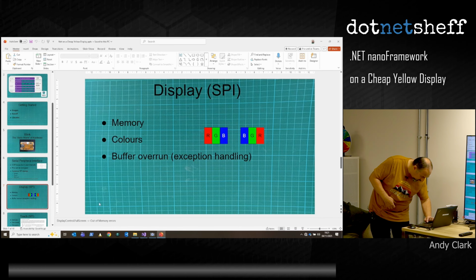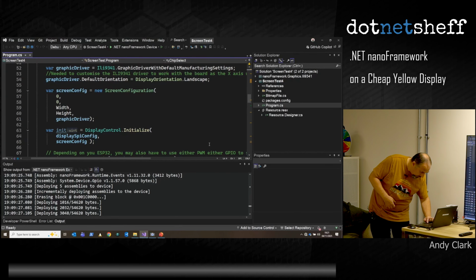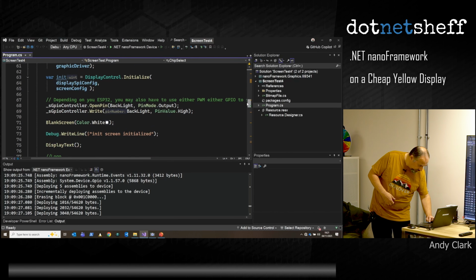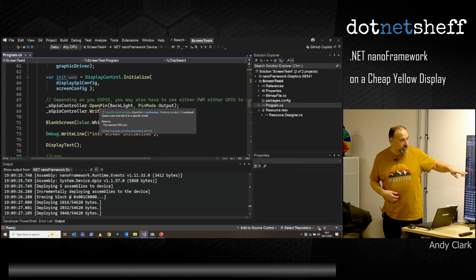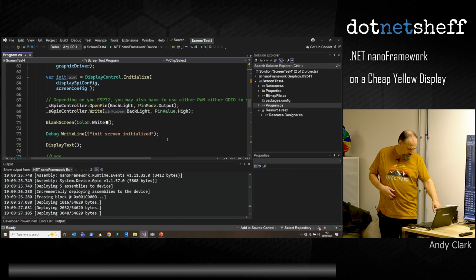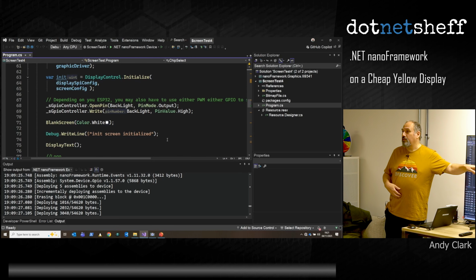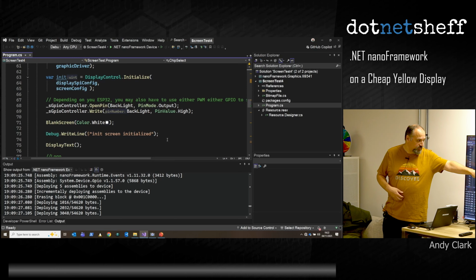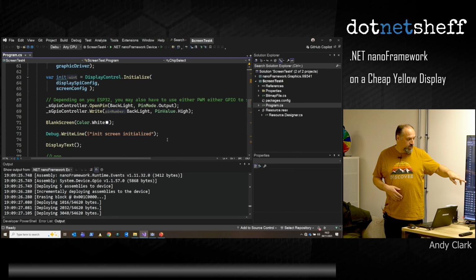Okay, so let's have a look at the code. So we've picked our graphics driver, we've picked our screen configuration, we initialize the screen, we turn the backlight on the same way we did with the LED, just turn a pin and then write high to it in this case, the opposite of the LEDs, nice and standard, thank you very much. And then I call a function to blank the screen out, and we can have a look at that in a second, and then I call another function to display text.